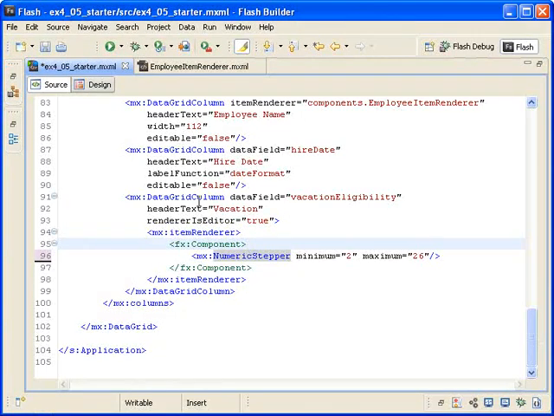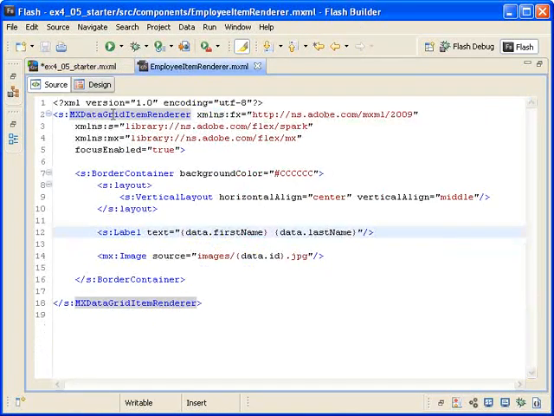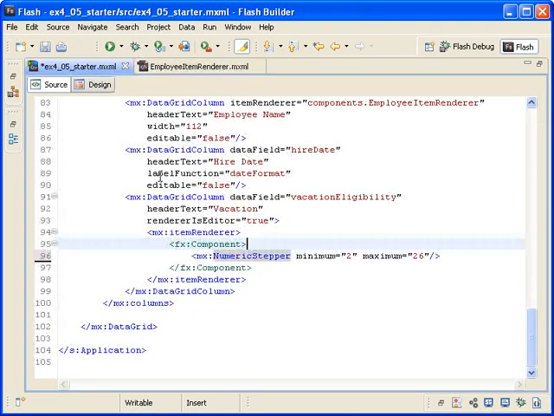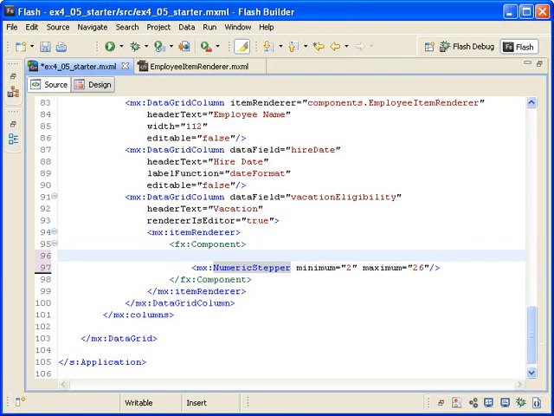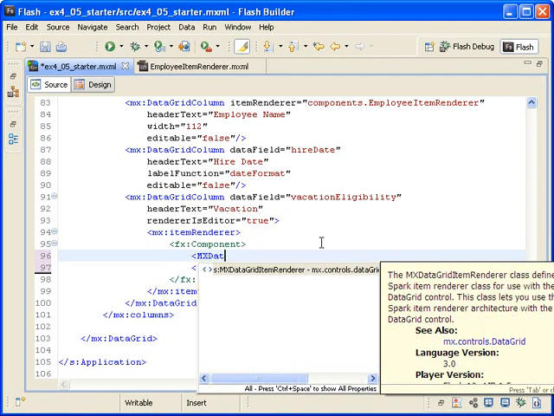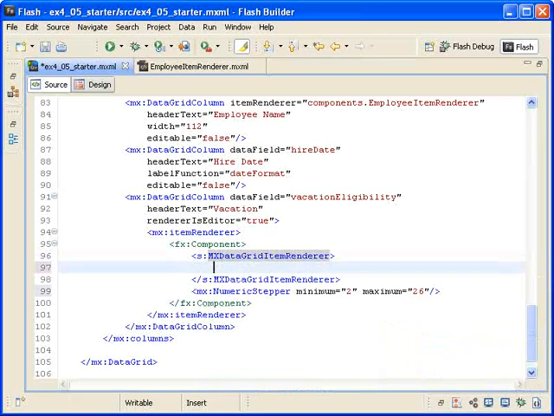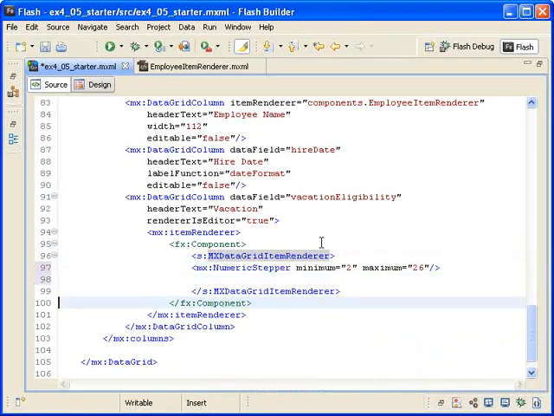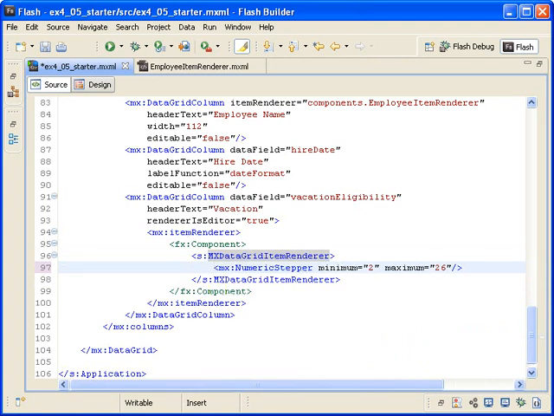Earlier I mentioned that you cannot directly nest Spark components within the data grid columns. However, since then you have learned about the MX Data Grid Item Renderer class, which has been created to bypass this problem. I will use this class in my renderer so that I can replace the MX numeric stepper with the Spark numeric stepper control. First, I am placing an MX Data Grid Item Renderer instance inline around the numeric stepper control.